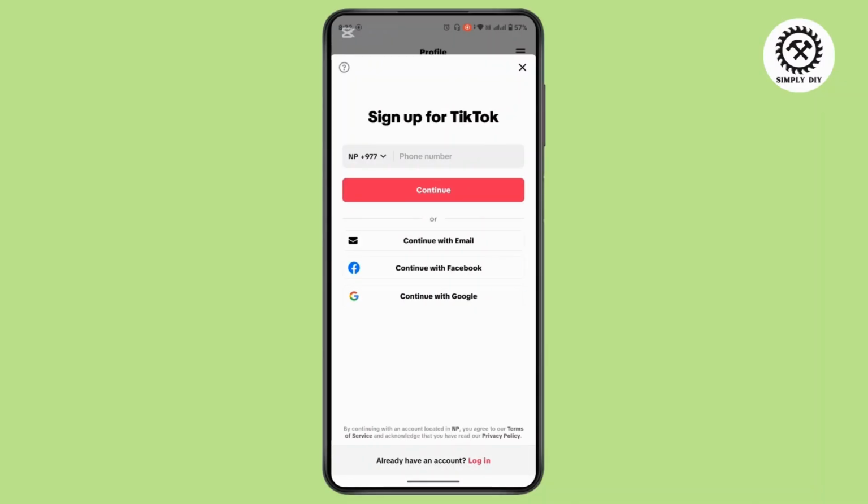Now once you land on here, you could either create a new TikTok account with your phone number, using your email account, using your Facebook, or using your Google account. So you could choose one from here. After you do that, you may be prompted for the verification where you may get the code. So if prompted, verify it, and after that you could complete your setup with a new username and a profile picture, and your new account will be created.